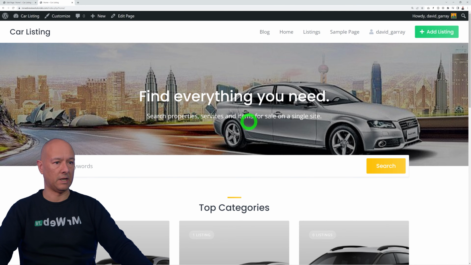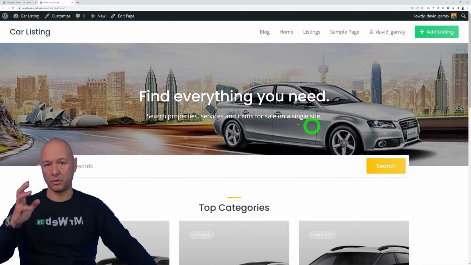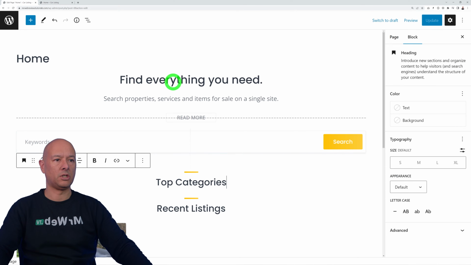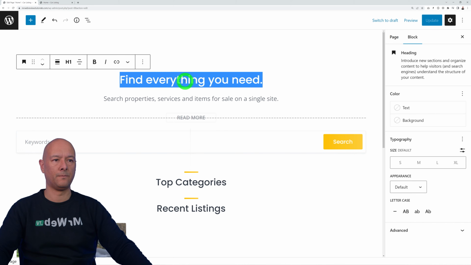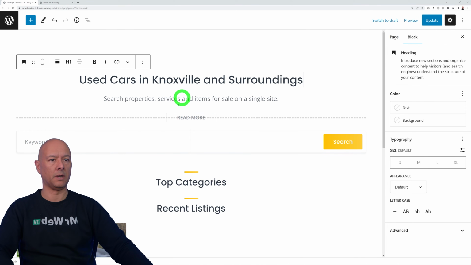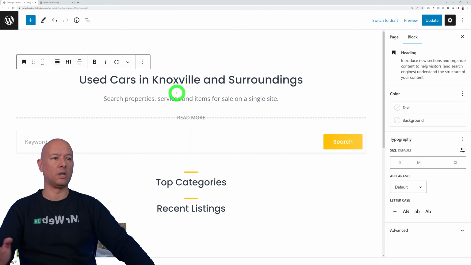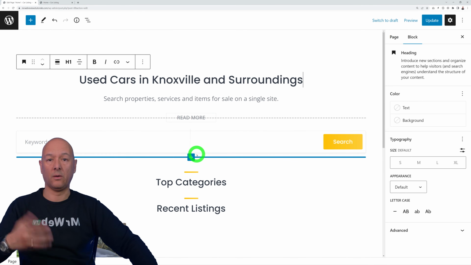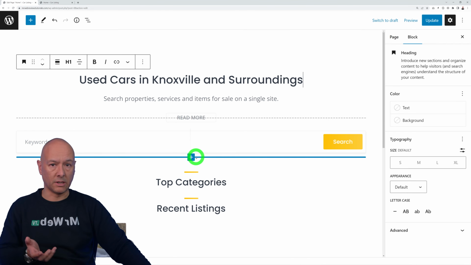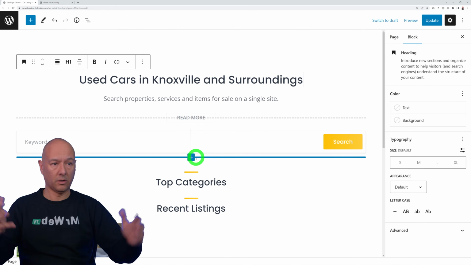Now we can change the text here, obviously, to reflect the purpose of our website, okay? So let's change our main heading. For this, all you have to do is just type away, highlight this, and change it to something else. So maybe used cars in Knoxville and surrounding. This way your visitors will know exactly where you're based, where the cars are located, and it's maybe easier for them to find out.